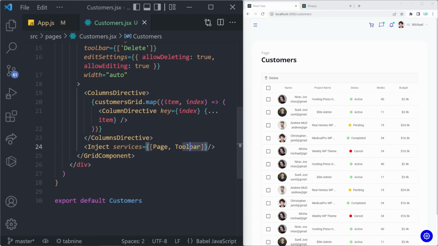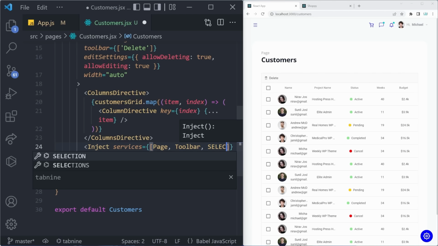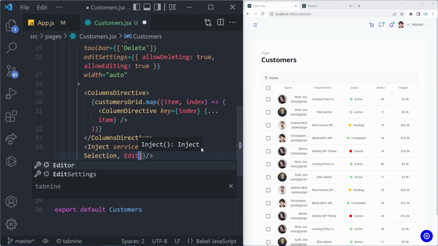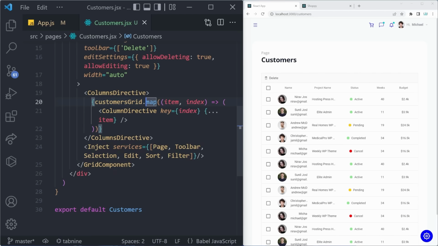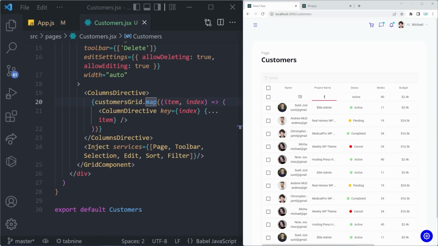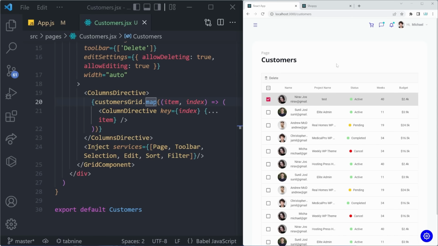But of course, before that we have to inject some additional services. So we have page, toolbar. We're going to also add selection, as well as edit, sort, and filter. That's going to be all that we need. So now if you save and reload the page, you should be able to double click and you can edit specific fields. Of course, if you reload the page, that field is going to go back to what it was because we're not actually implementing any CRUD functionalities.